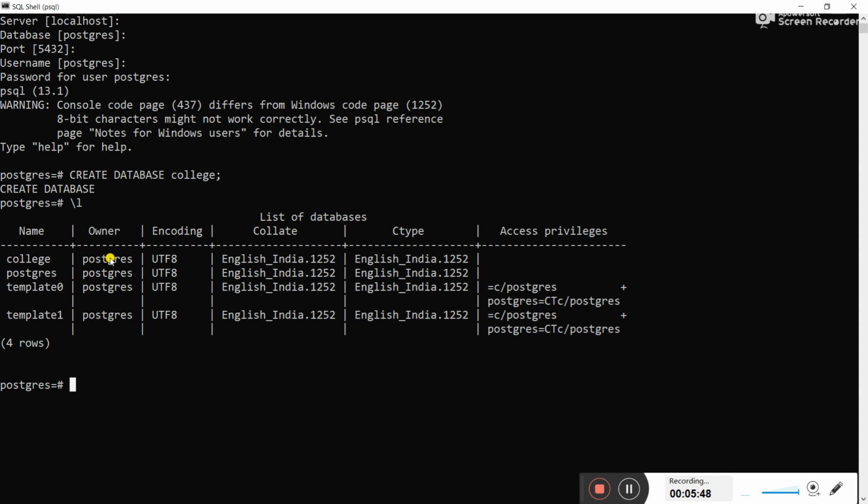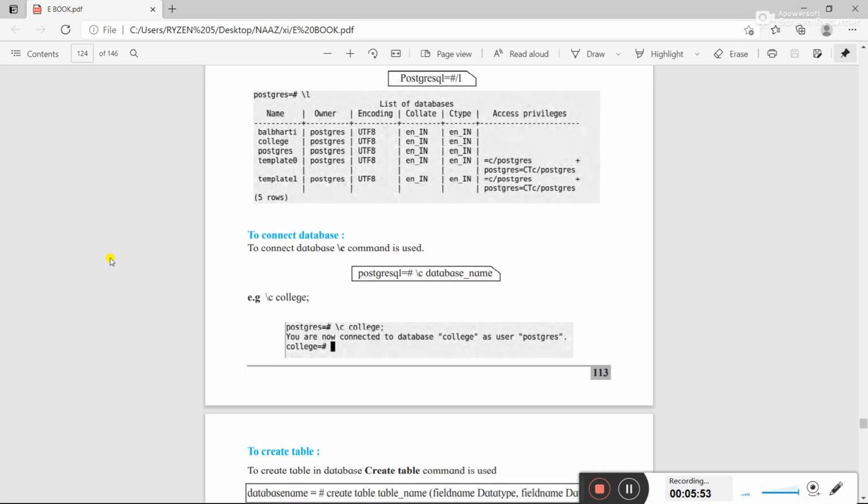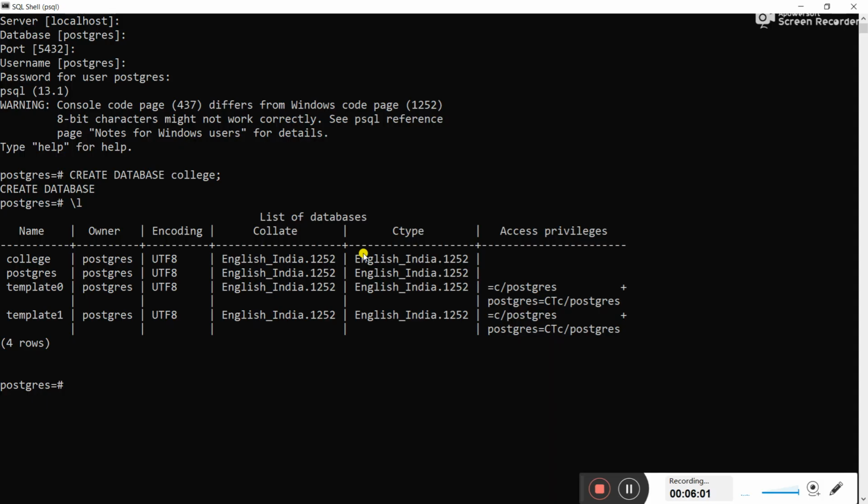Got it? Now after viewing the list of the databases, we are going to connect with a database. How to connect with the database? To connect with the database, we use the backslash C command. After writing backslash C, you need to write the database name with which you want to connect.